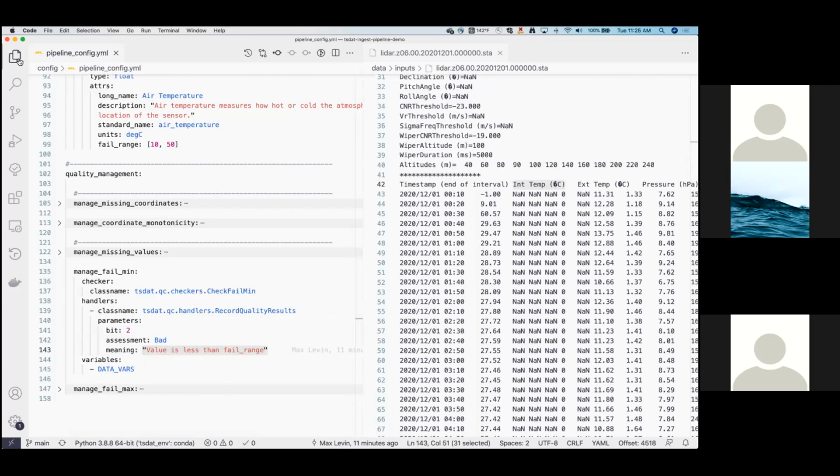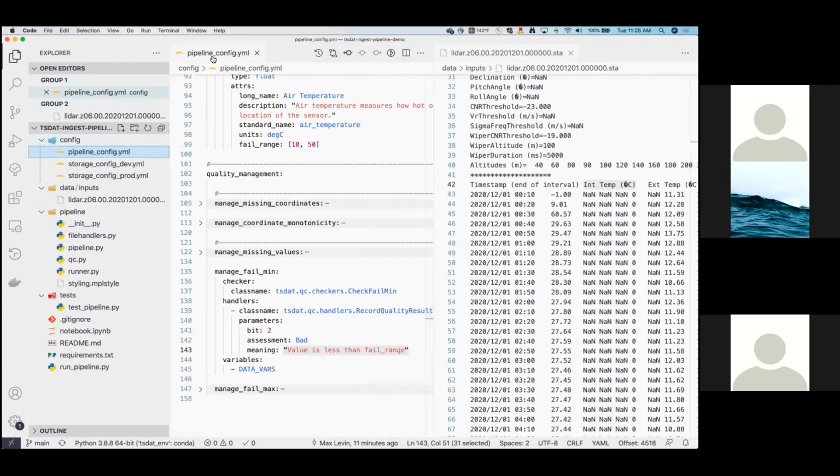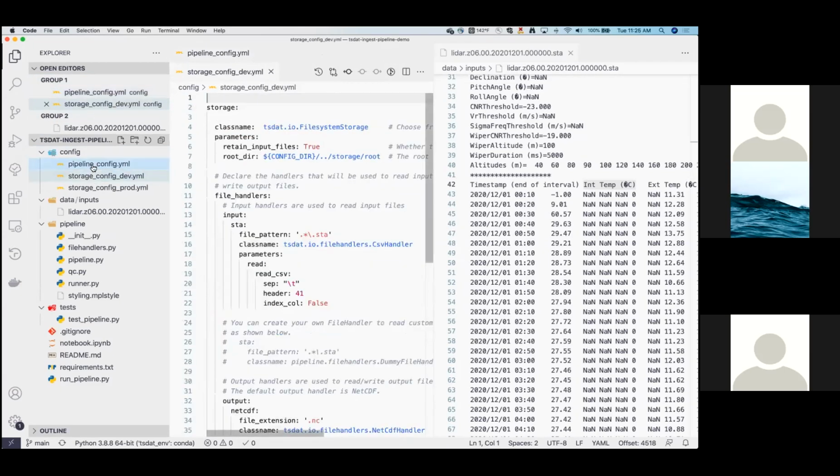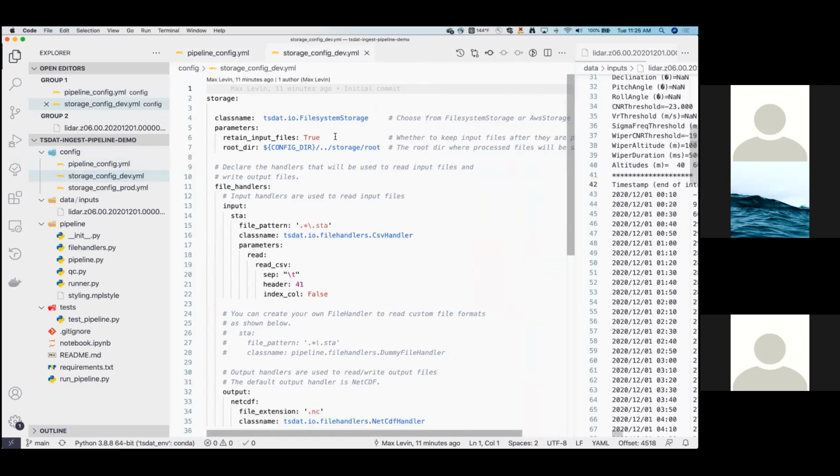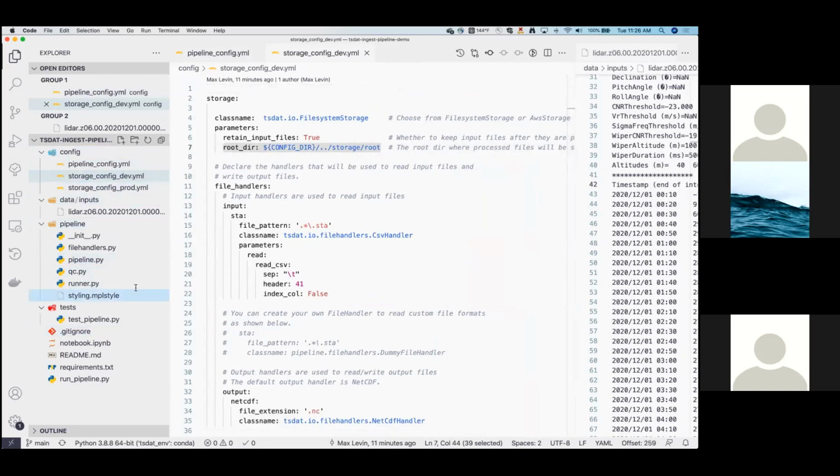All right. So that is the pipeline config file. I'm going to leave that there. The other config file we're going to talk about is the storage config. This file is essentially just telling us where we are going to store the data. I'm going to keep this in a storage file that's relative to the configure, on the same level as the test dir here.